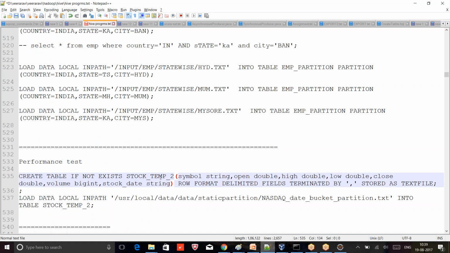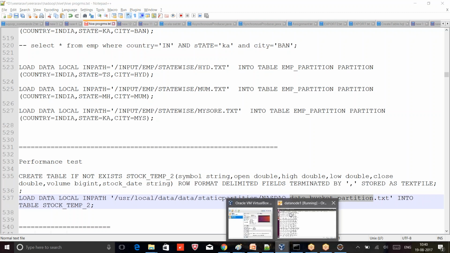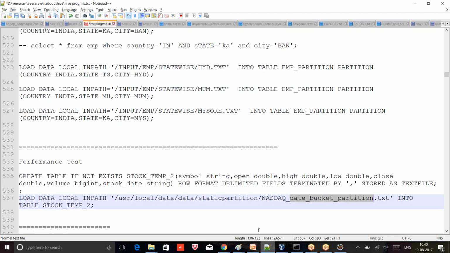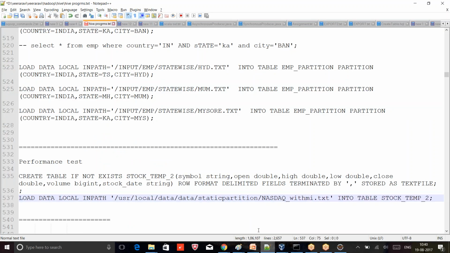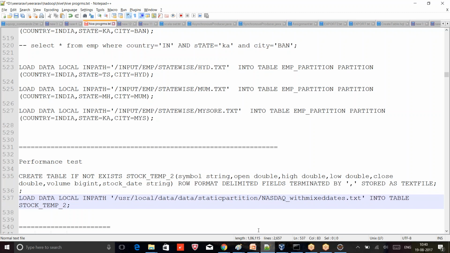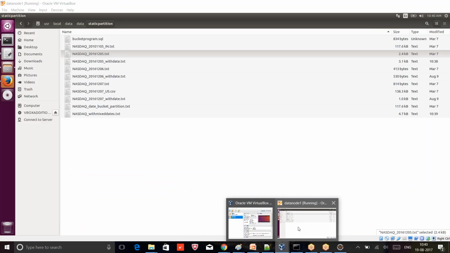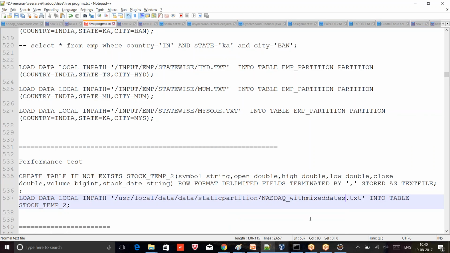So now I have created a table here. My date column is the last column. Here the name should come such a way that NASDAQ with the mixed date. What is the file name here? It is with the mixed dates. I need to put that name there. With mixed dates, correct, the spelling is correct, dates, right?